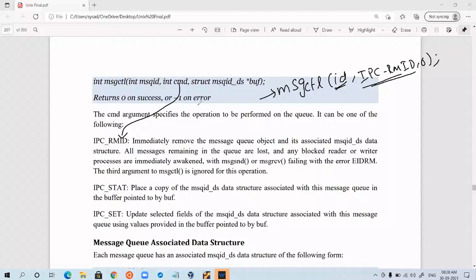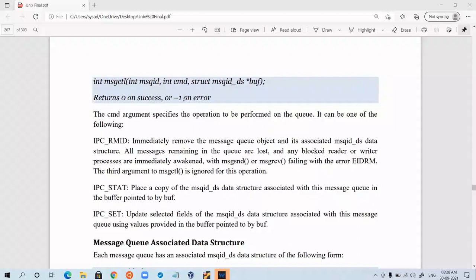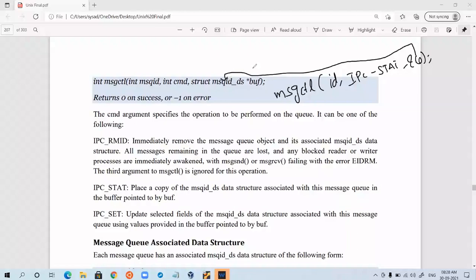Is that point clear? That is the first usage of this MSGCTL. Second usage, IPC_STAT. Suppose I write MSGCTL ID, IPC_STAT, address of V. What is that V here? What is the type of this V? Can I say the type of this V is a structure variable?